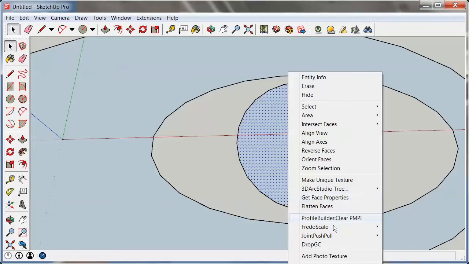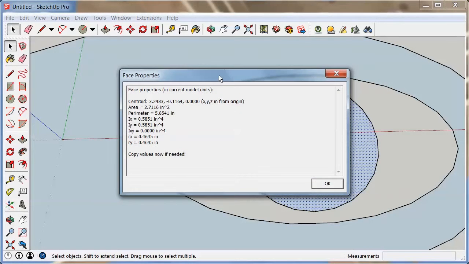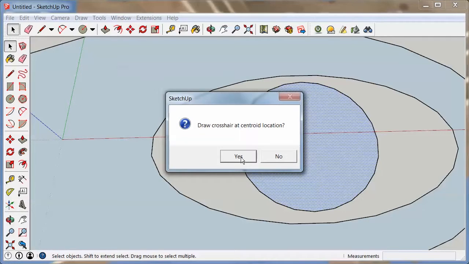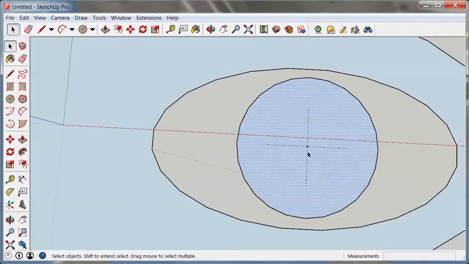Okay, so right here, this is a very simple one and I don't need the plugin for that, but I'm going to use my get face properties, the centroid and face properties plugin or extension. You have to have that installed first, and once it's installed, you can just right click on any face and click on get face properties. It'll give you some data like area and so on, but it also draws a crosshair at the centroid. Like I said earlier, this is fairly simple because this is a circle, and even as an ellipse, the center is right there.